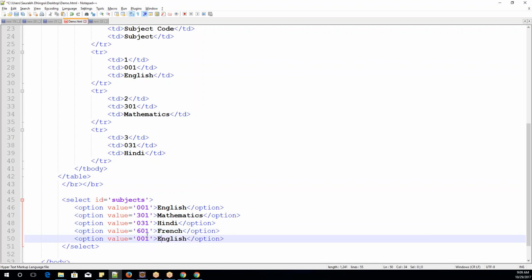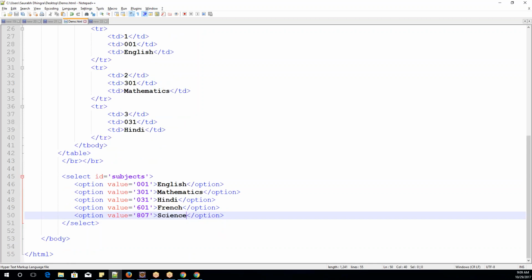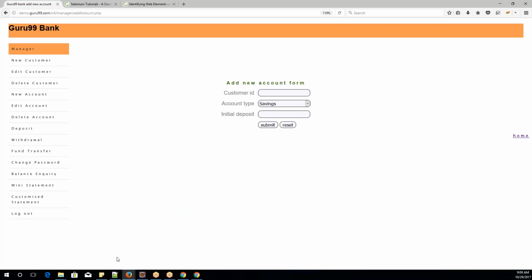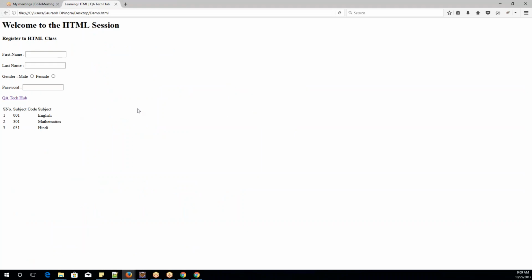Okay, and what else? I'll put 807 with some code science. So these are some options which I've added in a drop down. If I open the page, and I refresh here, you will see I got a drop down. If I select this drop down, you have all the options available: English, mathematics, Hindi, French, science.